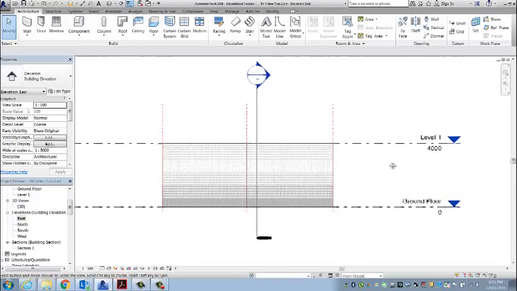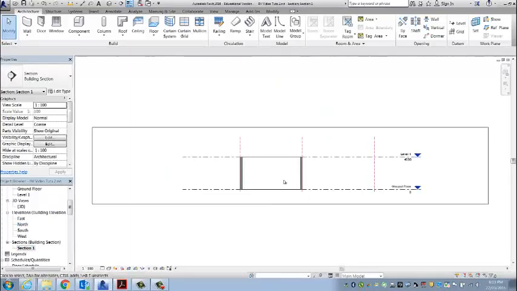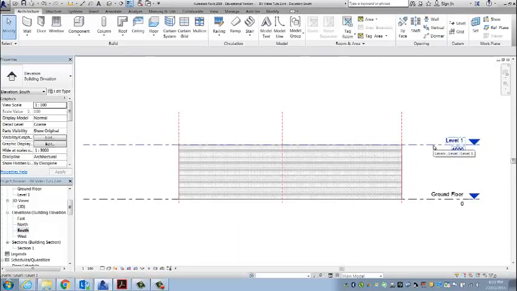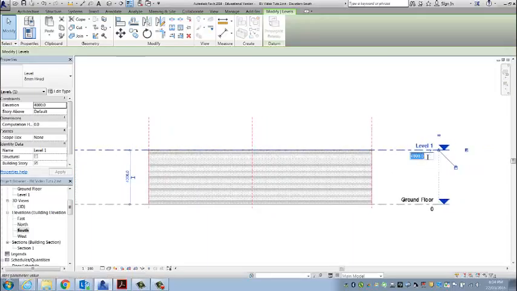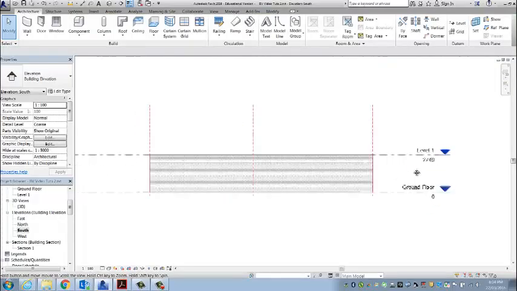So let's do that now. I'm in an elevation, I could be in a section, it doesn't matter which one I'm in. I'll just go back to this one. So if I click on level 1, you can see that it goes blue, which means I can edit it. Notice this little button here, that's the one that actually toggles whether I see it or not. I'm going to click on the height, and the height for this project is 2740. The height of our ceiling, which is 2700, plus 40 mil for the thickness of the top plate. We'll discuss why we're doing that later.